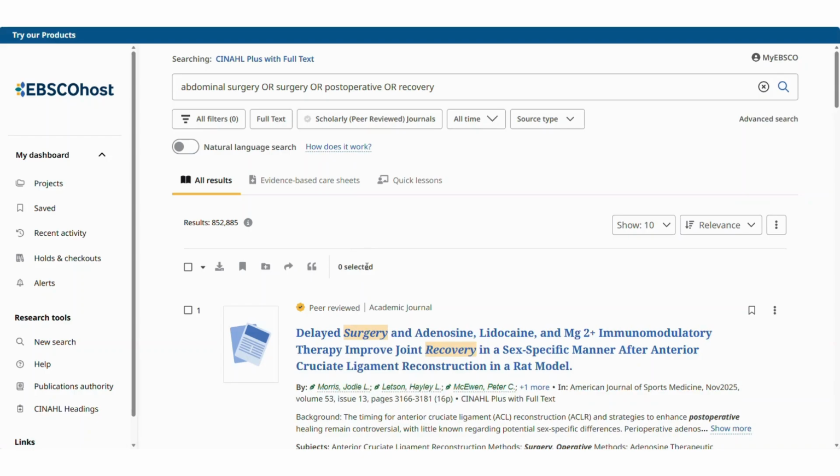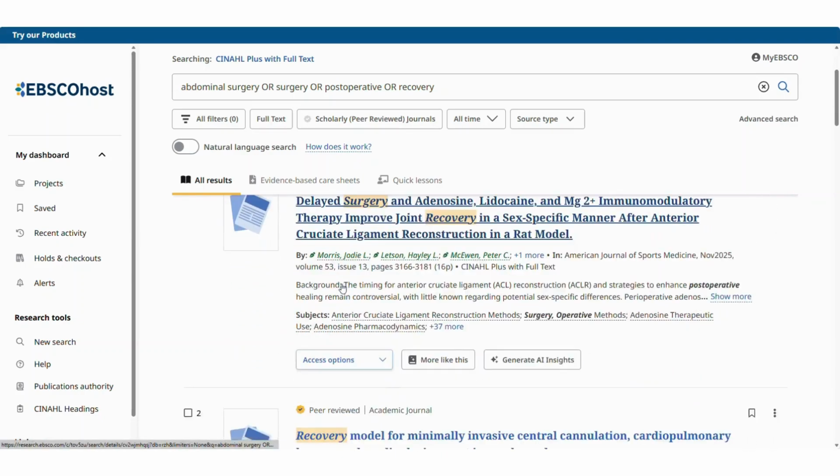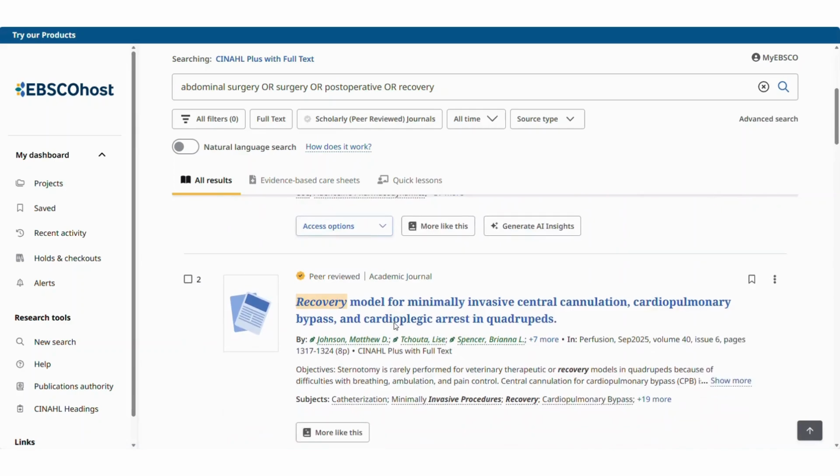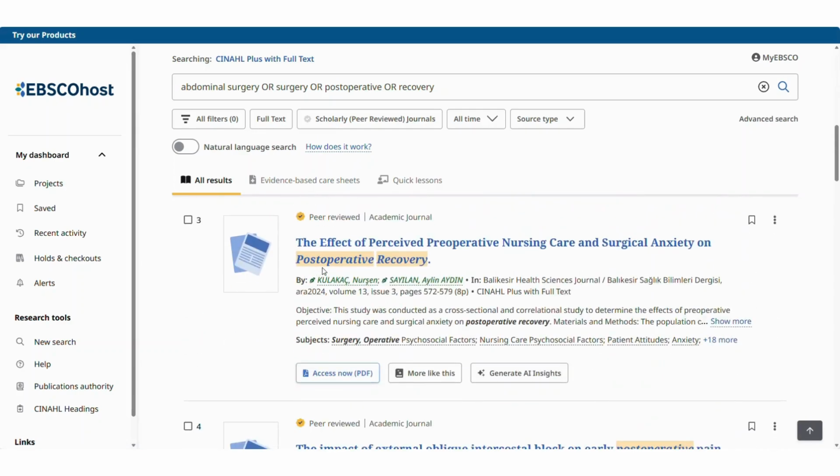And here are the results. So we have 852,000 plus results. Now if you scroll down, as you can see, the keywords here are highlighted. So here is surgery, recovery, and I can also see postoperative. So we're done with the P elements. Next, we're going to search for the I elements.